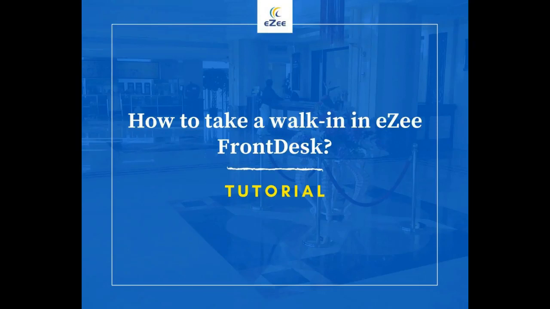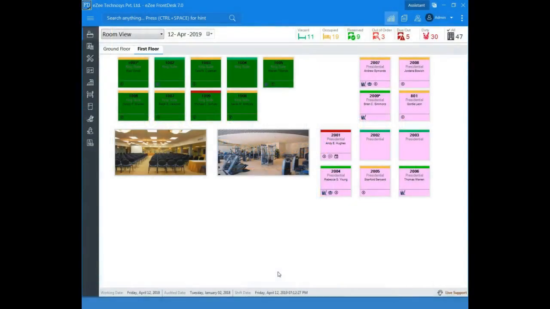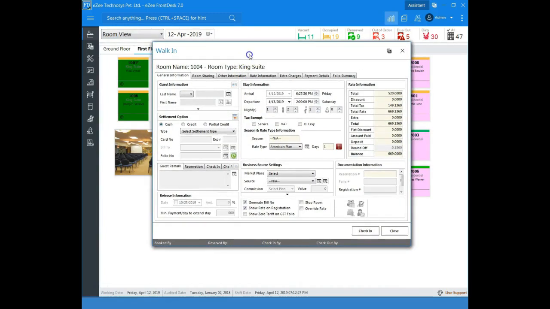First of all, let's understand what is walk-in. Walk-in means when a guest arrives at a hotel without a reservation is called as walk-in. In eZee FrontDesk, walk-in can be taken through the following ways: room view, stay view, and list view. The room can be selected directly by clicking on it from the mentioned views. On selecting the room, a screen consisting of few steps will pop up.